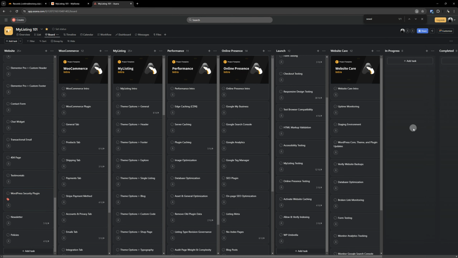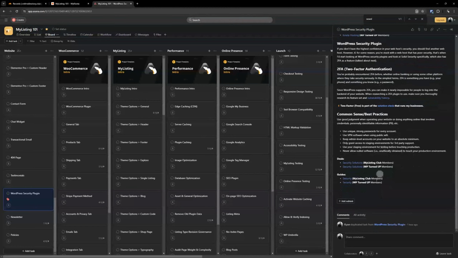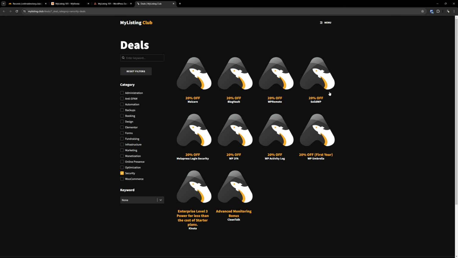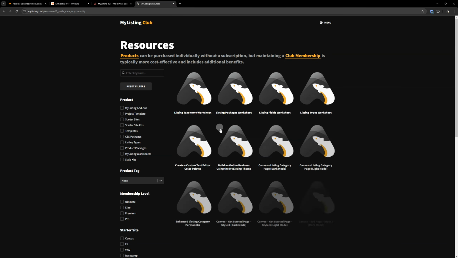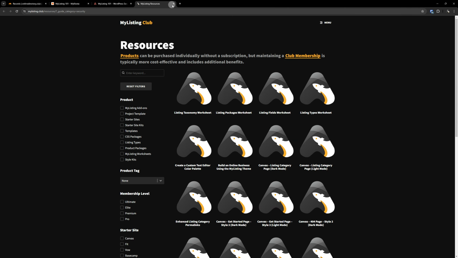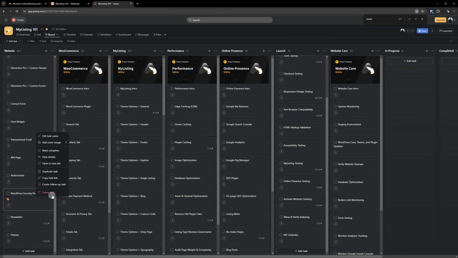So we're going to go ahead. We're not going to do a security plugin, so I'm going to delete this. Oh, so I will show you. If you want to get a security plugin, click on this link. There's all the deals for security related plugins. And then there's some guides here. Click on that link. Here's all the guides that have a tag having to do with security. Okay, so that's that, and we're going to get rid of this.